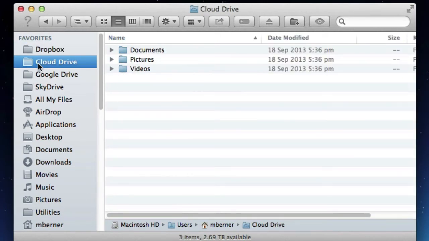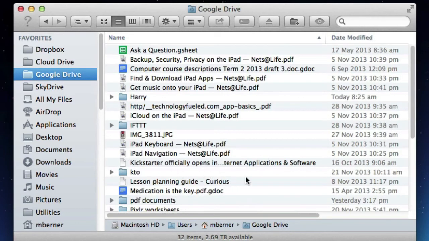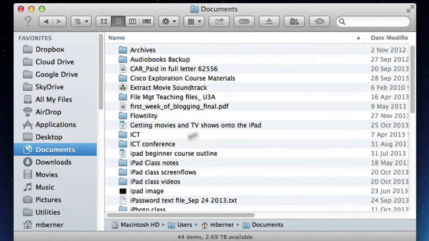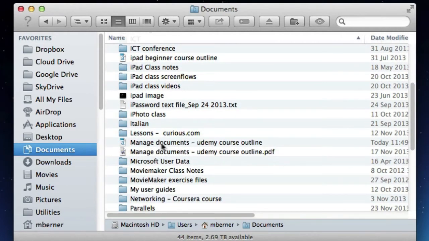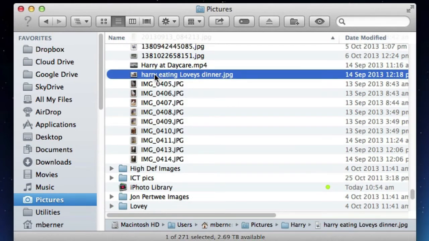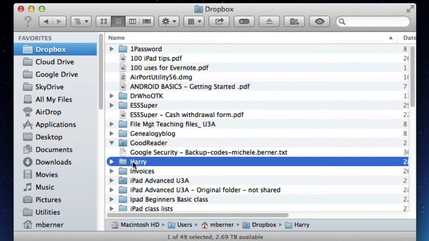The Cloud Drive is from Amazon, and with an Amazon account, you can also get some storage from them. Google Drive, so all the files here are also available on the internet in my Google Drive account. I've got a SkyDrive folder as well. And anything that I want to copy up to the cloud, I simply take it from my documents folder. For example, let's take a picture. So there's a picture of the dog eating the cat's dinner. I'm going to copy it rather than drag it over, because if I drag it, it disappears from the pictures folder and will stay only in the Dropbox folder. So go into Dropbox, and I've got a folder for the dog, so I'll just paste it into that.